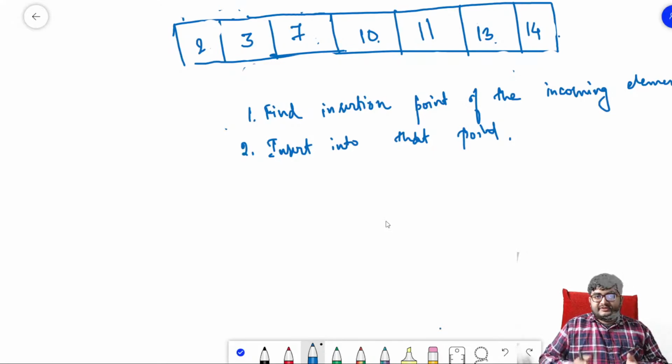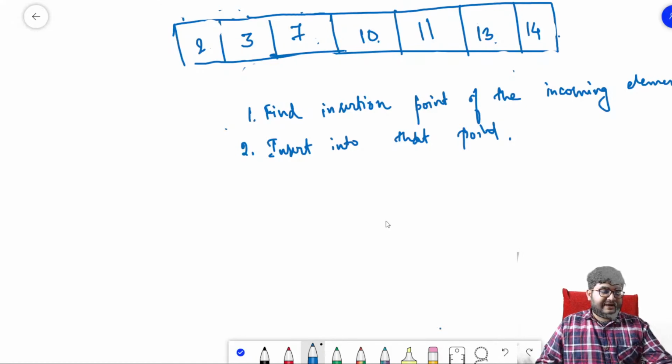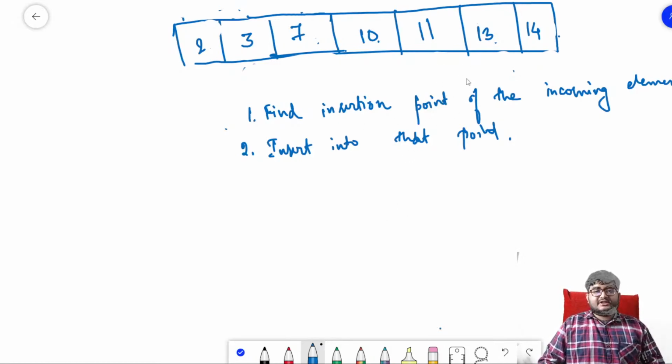Any confusion with this? Like, how is this working? Can you guys quickly let me know in the chat if you have any confusion with how insertion sort is working? Is it clear with everyone how insertion sort works?